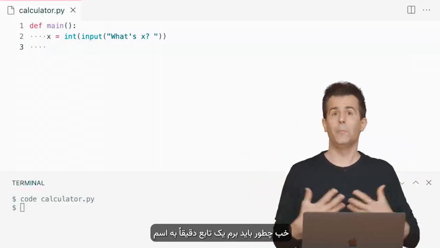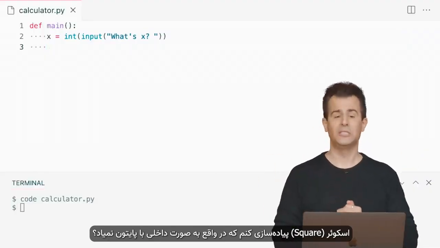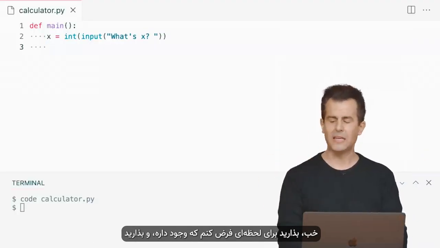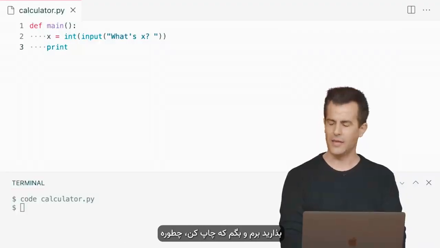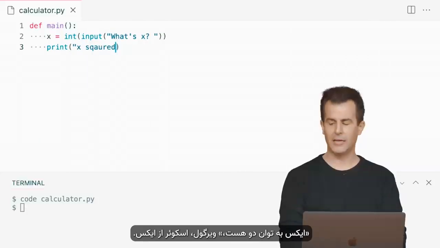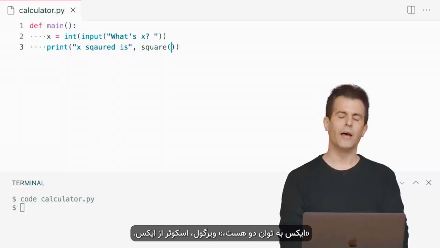Well, how do I go about implementing a function literally called square, which actually doesn't come with Python built in? Well, let me assume for the moment that it does exist, and let me say something like this. Let me go ahead and say that printing, how about "x squared is", comma, square of x.